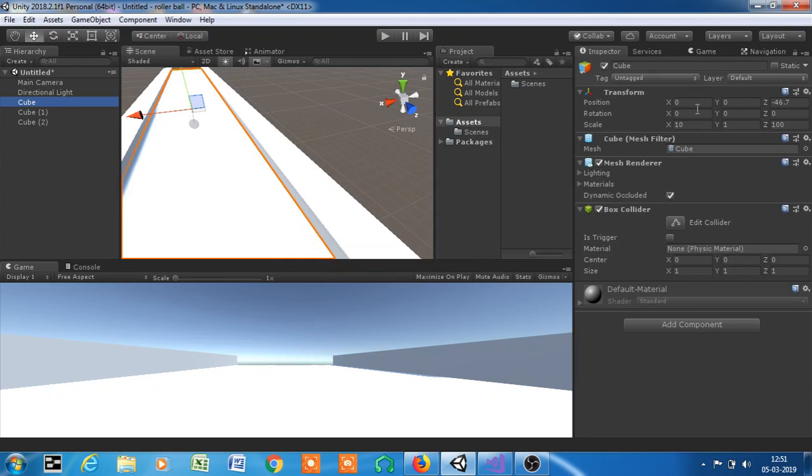And then what I'm going to do is right in here, I'm going to firstly name this to be the ground, then name this to be wall 1, and name this to be wall 2.